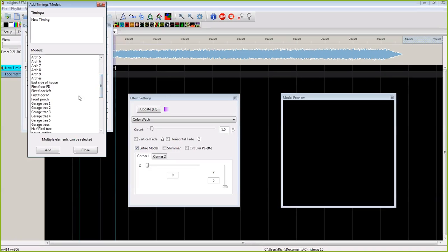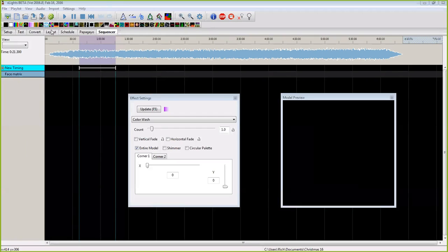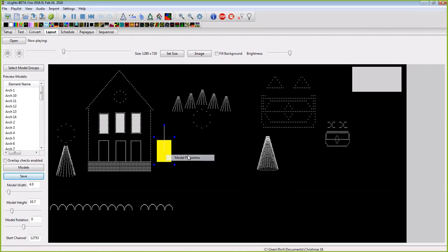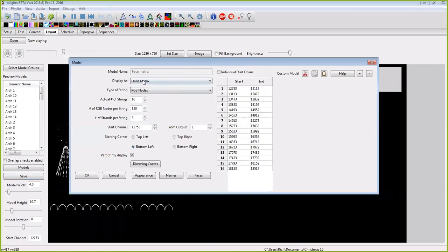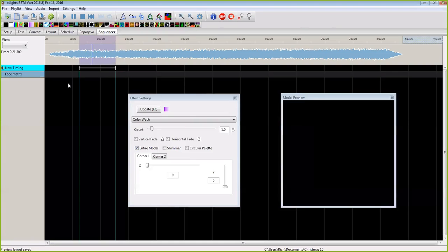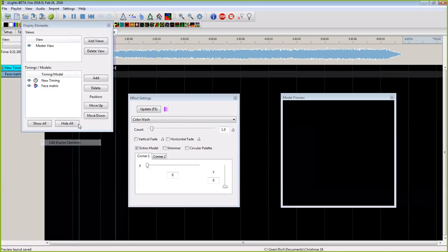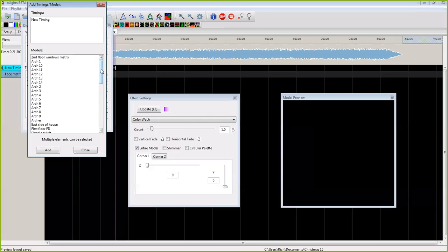Now, what I'm not understanding is why in the world... that's my face matrix. Oh, I've already got it up there. That's why. Jiminy Christmas. Nobody caught that. Neither did I. Okay.